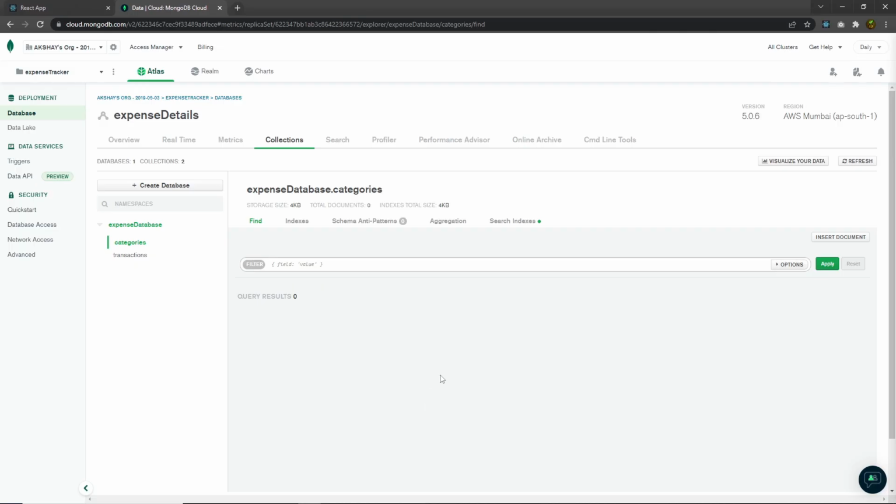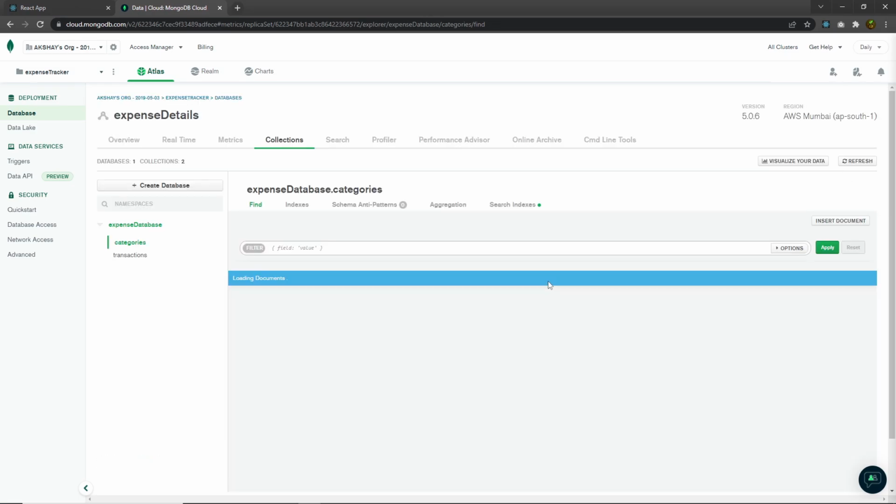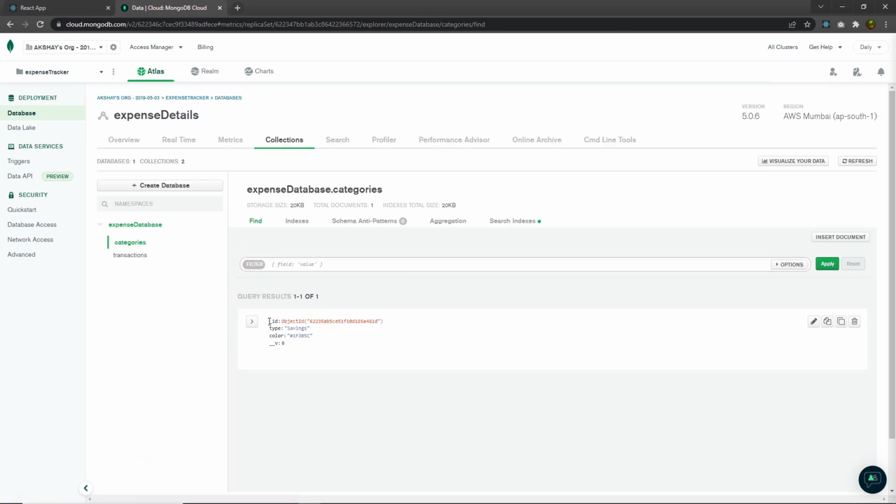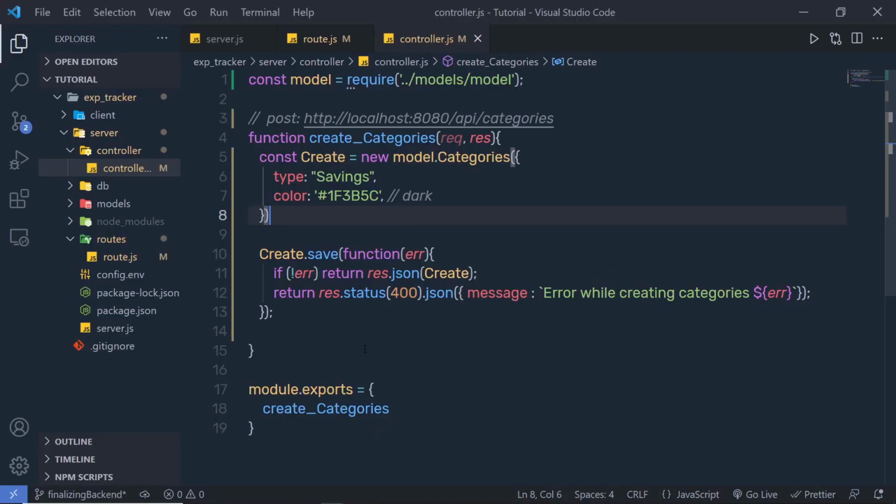If you go back to the MongoDB database and refresh this, you can notice inside these categories you have one document. That's super easy, right? Now let me add another with different data. Instead of saving, I'm going to say expense. And then I'm going to change this hex value as well. So instead of this hex value, I'm going to change this hex to something like this.